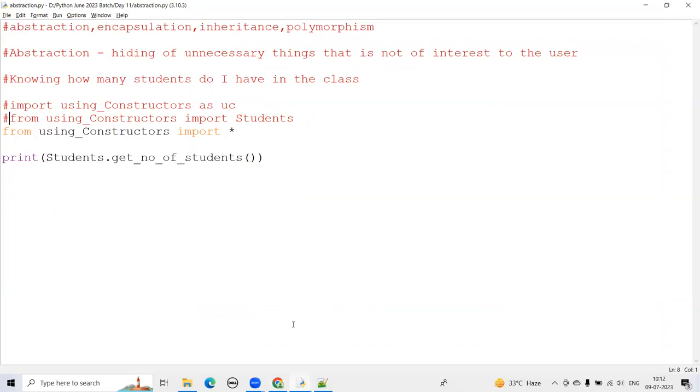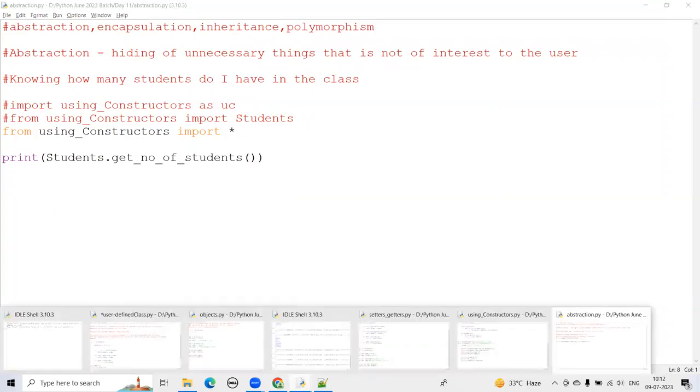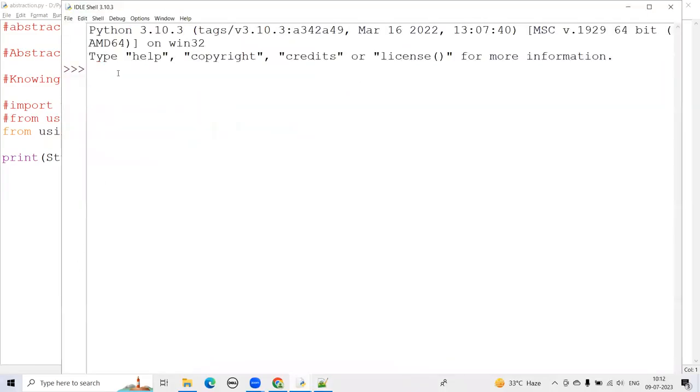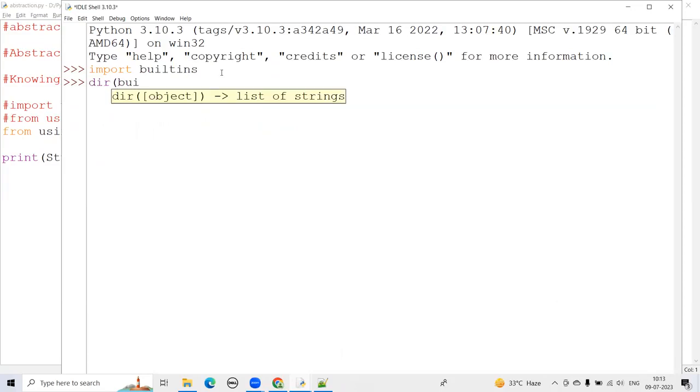Okay, so yesterday you asked a question, right? Where do we have these built-ins like the len function and all? There's a module called builtins. If we import builtins and then use dir, it will show you all the methods and attributes that are present in this module.